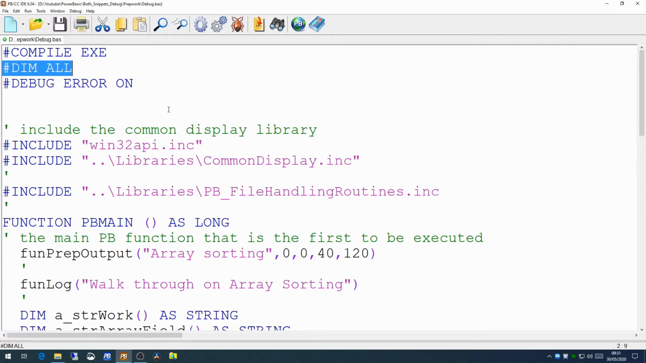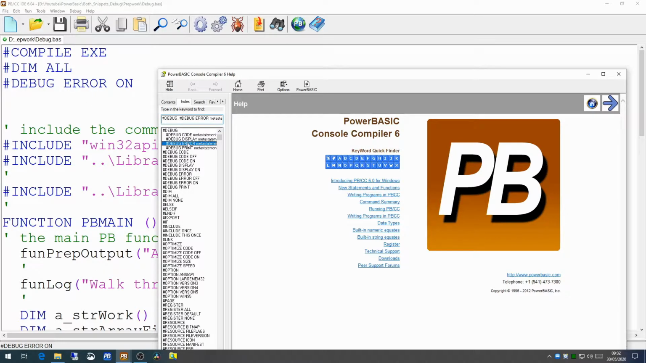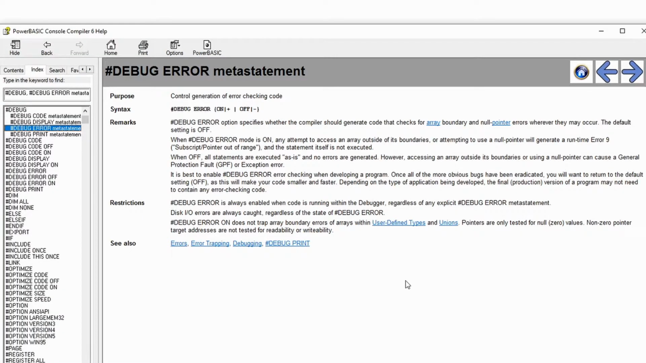The second line is slightly more subtle. Debug error on is performing a specific bit of error checking while your application is running. If we have a look at the help file for this, you'll find the default for debug error is off. What having debug error on does, it means if you attempt to address an array outside of its boundaries, for example if you had a 10 element array and you try to access element number 11, then this would actually handle it for you and is very good when you're developing your program.